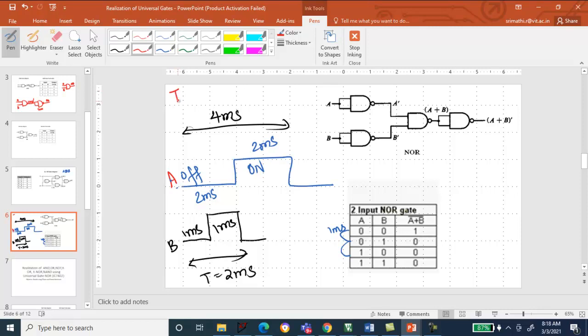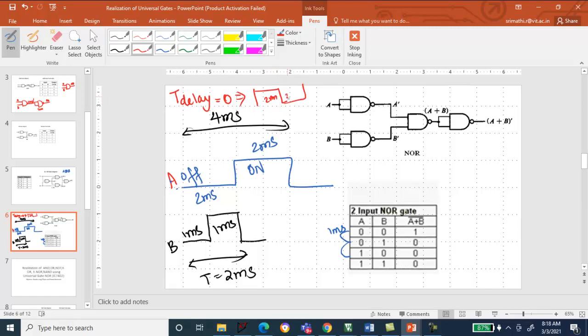In that you will have an option called T delay. If you give the delay as 0, A and B initially will come as high, meaning for A it will be 2 milliseconds on and 2 milliseconds off. But for us initially we need 0. So we need to change this time delay to 2 milliseconds. Only then you will get initially 2 milliseconds off and later 2 milliseconds on. That is for A. Similarly for B, you need to give T delay as 1 millisecond.